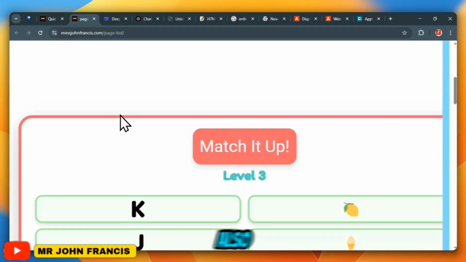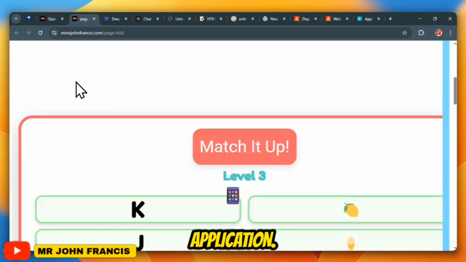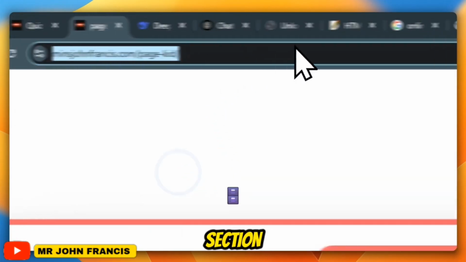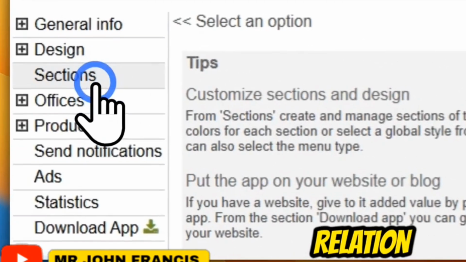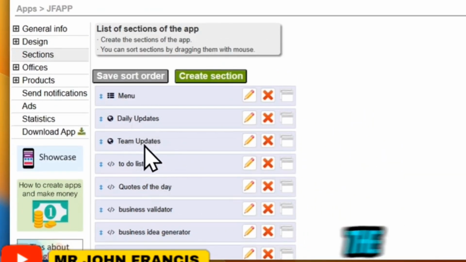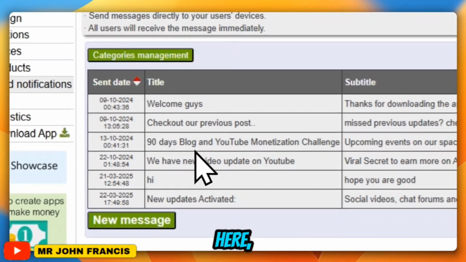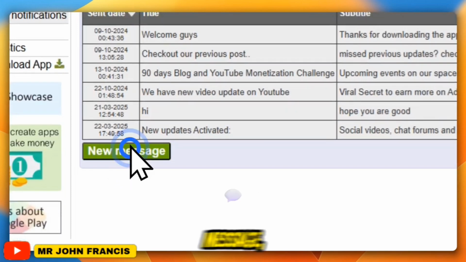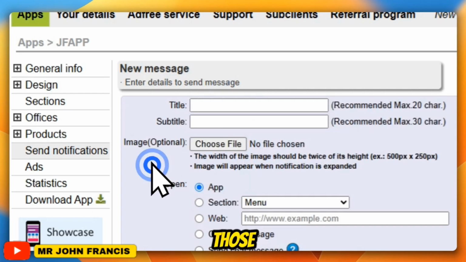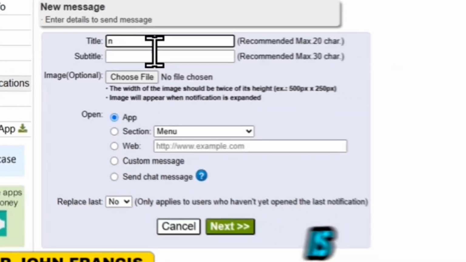Okay, and so for us to also entertain those on our application, they can see this page if you notify them. Okay, for instance, if you copy this page right here and you go over to your app section right here, you can see we have a lot of sections on our app. We have the daily update, we have the team update, and a lot more. So I can easily come to this send notification here, then go to this section where it says new message, and tell them we have new game on the app, so that those who have not opened the app for a long time will open it. Okay, let's say new game is here.